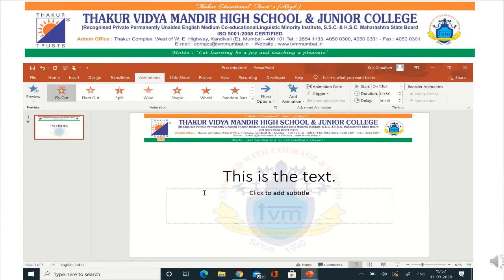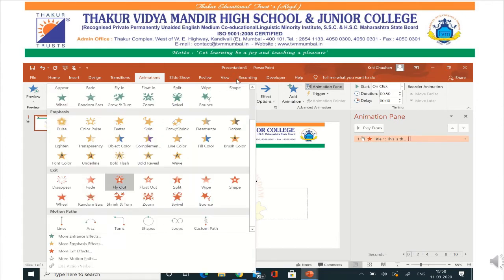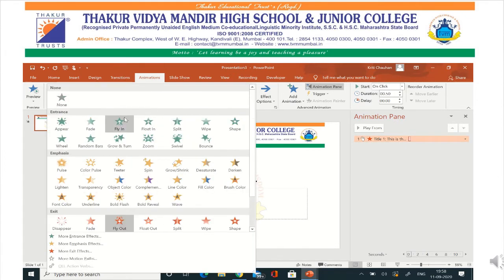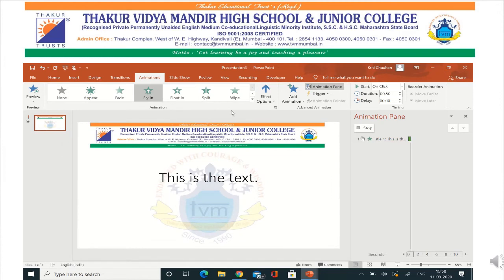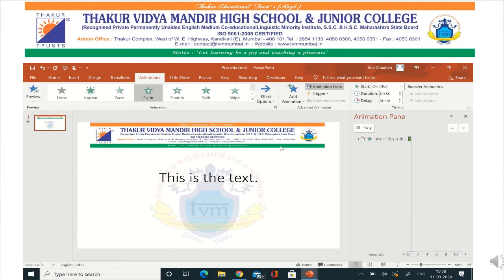Now the next important thing we are going to learn is how to add 2 animations at the same time. Clear? So before that we will open our animation pane. This animation pane shows already existing animation. I am going to override this animation with the entrance action. So let me make it fly in, and let me change the direction to left.